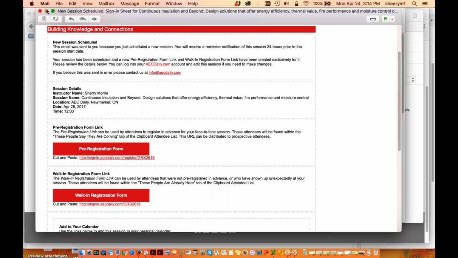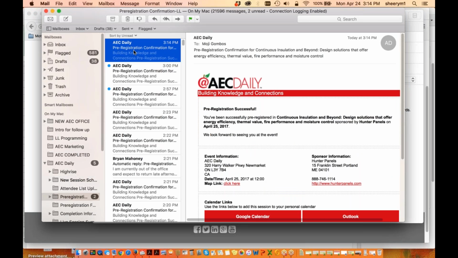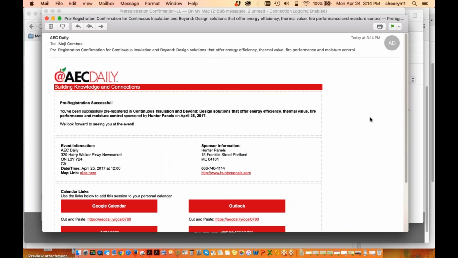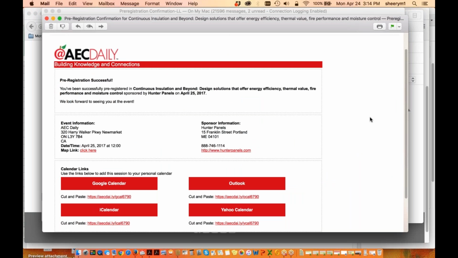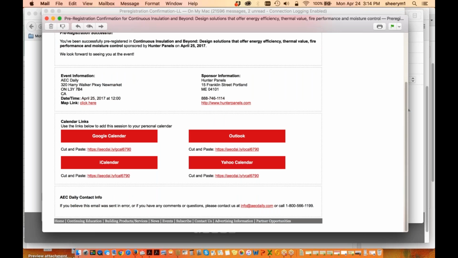So the other thing that happens, let me just minimize this, is when somebody pre-registers, they also receive an email confirming that they've successfully pre-registered, who the sponsor is, the details of the session, and they too have an opportunity to add that particular event directly to their calendar. Okay?